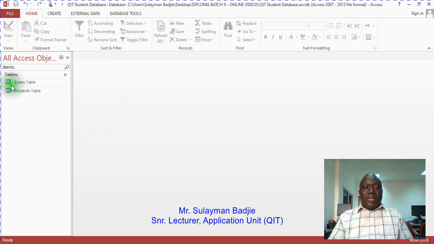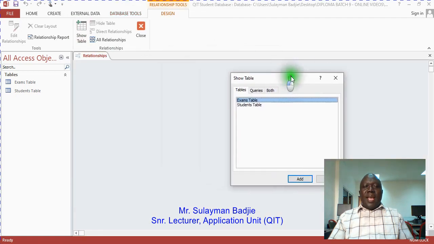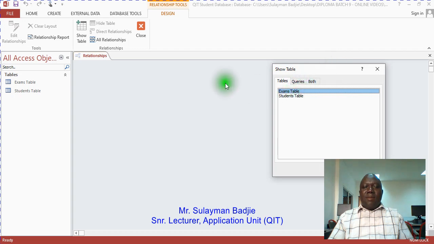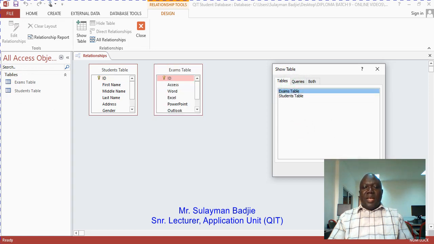In order for us to do this, we're going to click on the database tools to allow us to see the tab or the icon that is the relationship icon. So we are clicking on the relationship icon here. This is the dialog box. It asks us to add the tables we are going to relate, and it happens that right now we have only two tables here. And these two tables, all that we have to do is to add both of them. So I'm first going to add the students table, and then add the exam table, and then close.